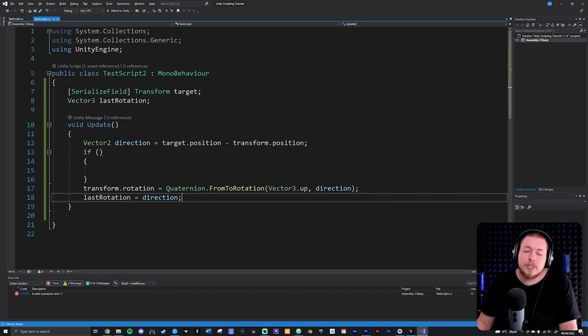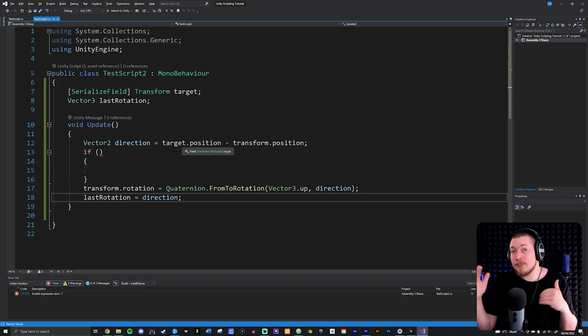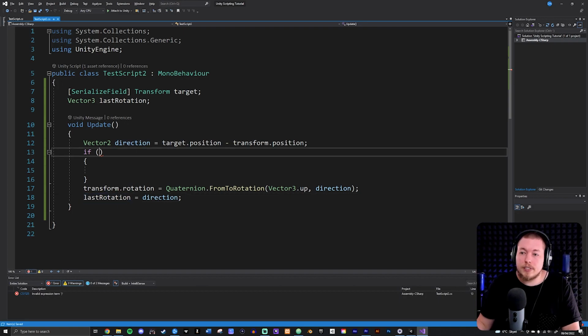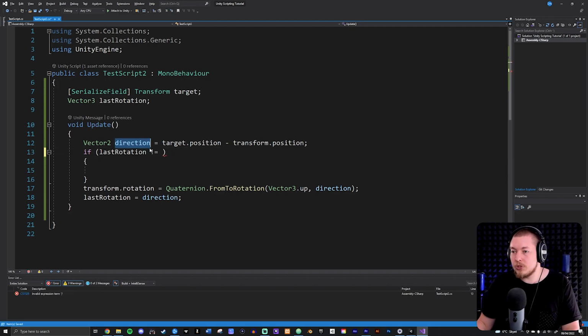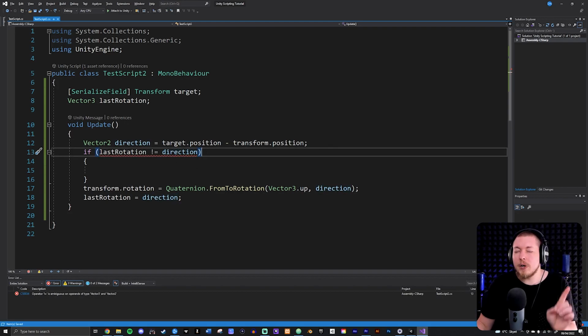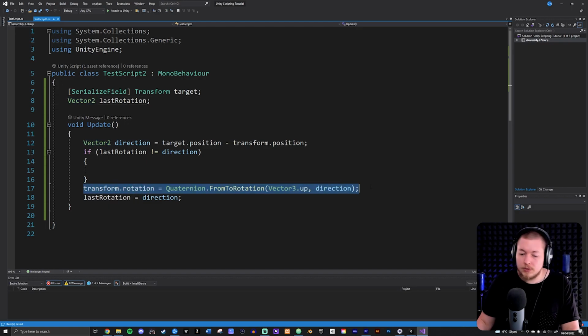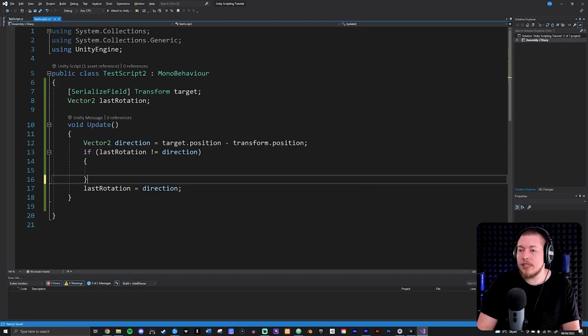Now, essentially, we're not really looking for the last rotation. We're looking for the last offset, because if my player moves, then the offset is going to be different. But we just want to set it equal to the last direction, or the last offset here. And then we simply run a check that says if our last rotation is not equal to the current rotation. And we are talking about a 2D game in my example here, so we do need to make this a vector 2. But if you're talking about a 3D game, this would be a vector 3. And then we simply put in the code here. So this line of code would go inside the if statement, like so.